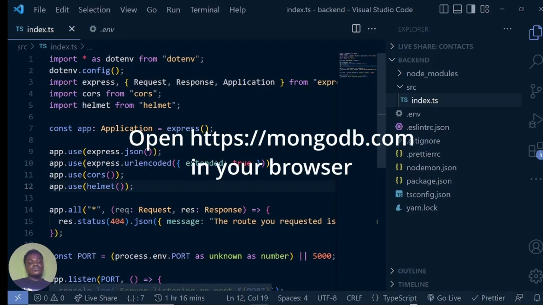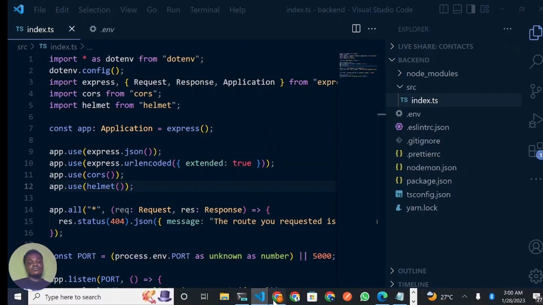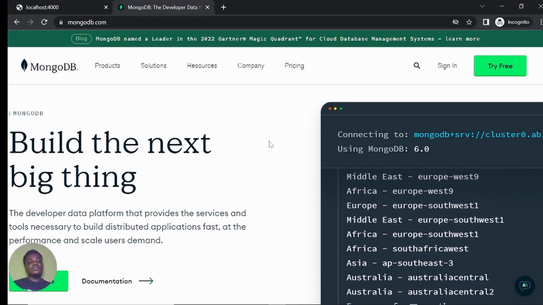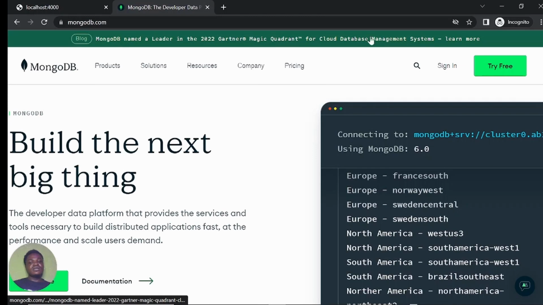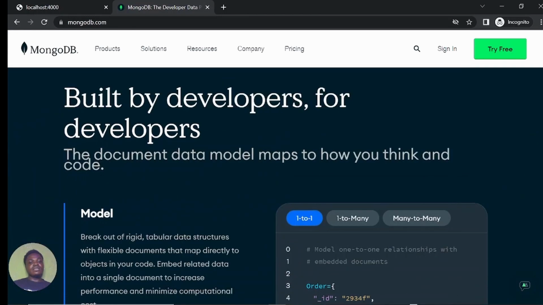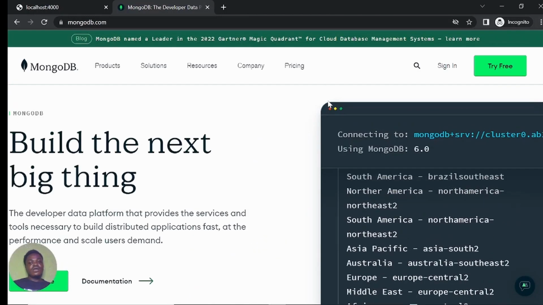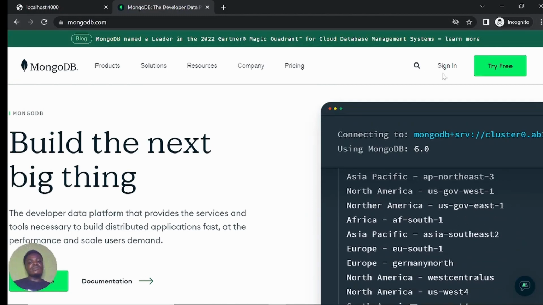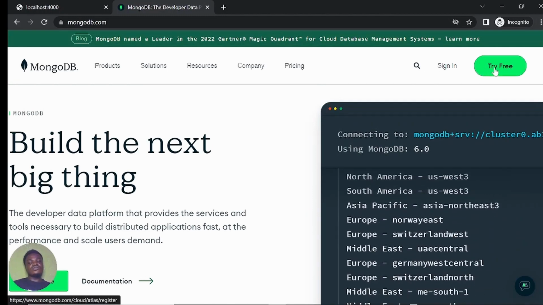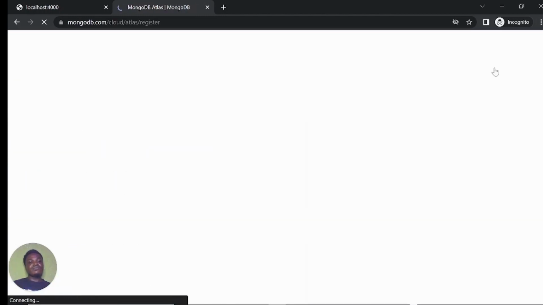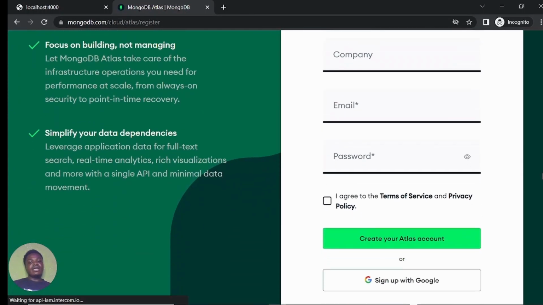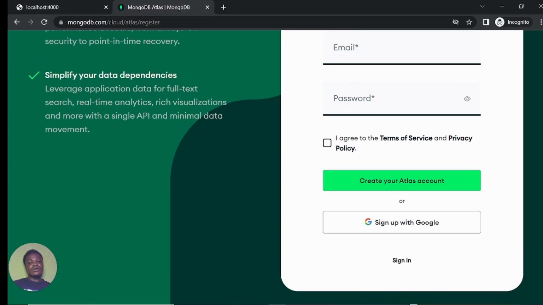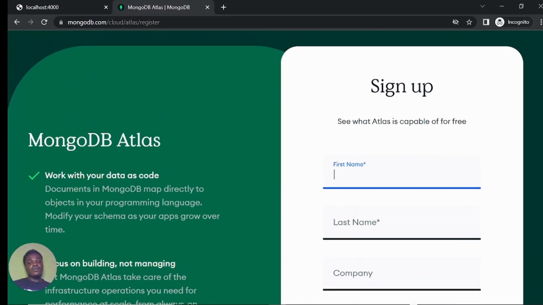So let's go to MongoDB. If you go to mongodb.com, you'll find yourself on the landing page. Depending on when you take a look at this, it might have changed or not. If you don't have a MongoDB account, you have to click on Try Free, which is going to take you to register. Now, I already have a MongoDB account, so I'm not going to do all this.